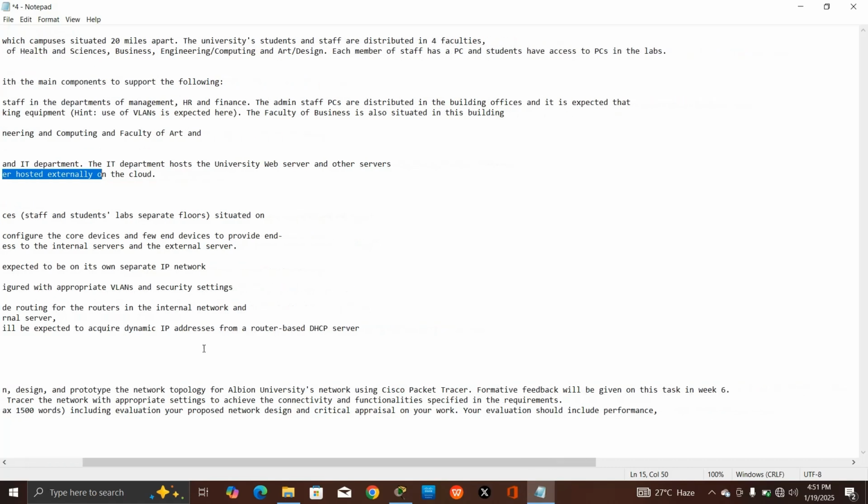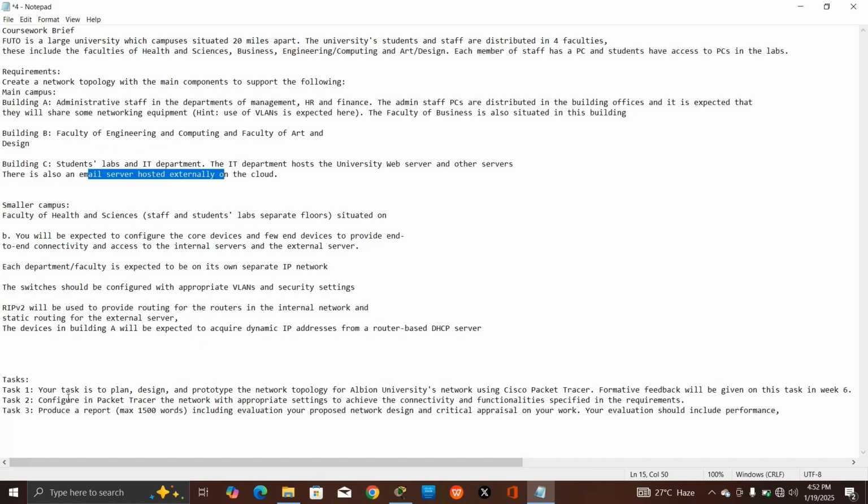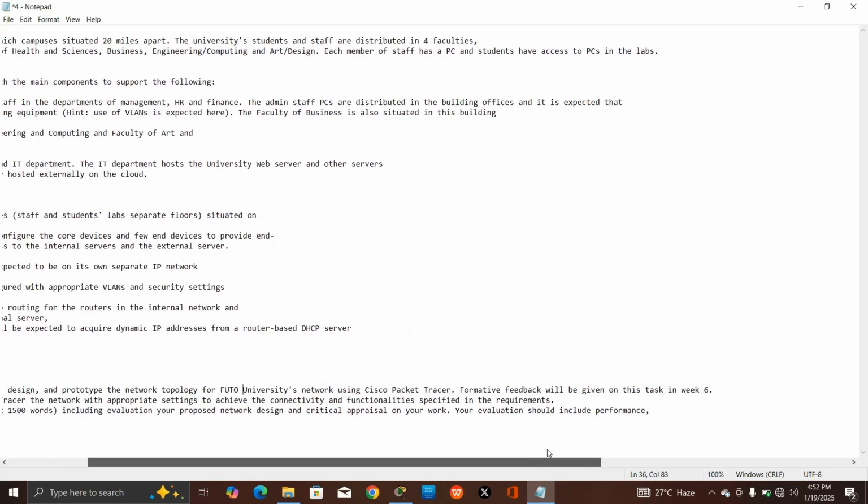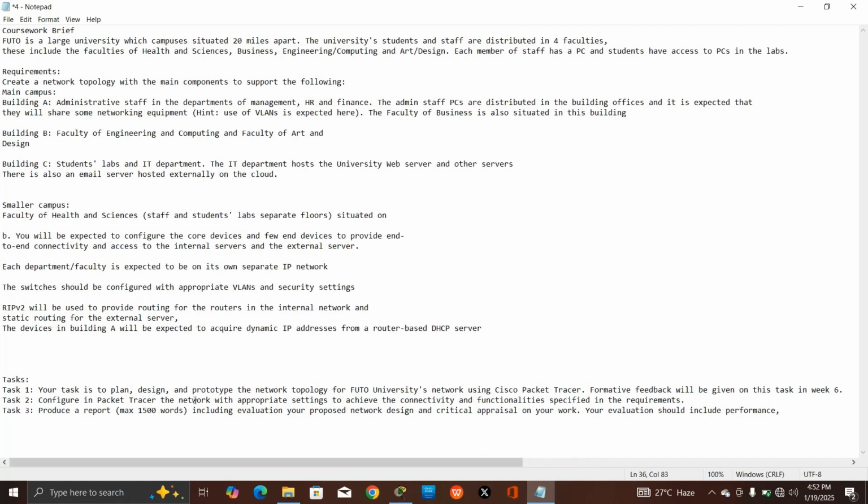So task one is to plan, design, and prototype the network topology of the Albion University. I'm sorry, I could change it to my university. So the Futo University network using Cisco Packet Tracer. So this is the task here, and we are going to start it here.